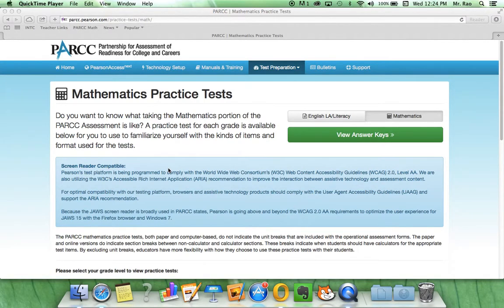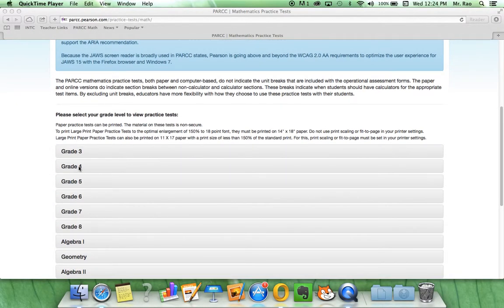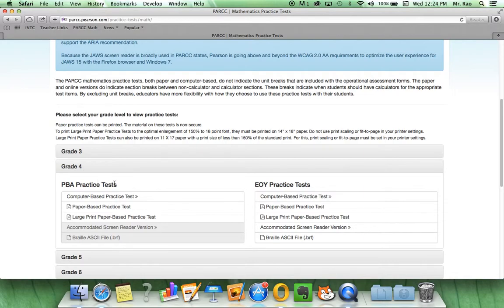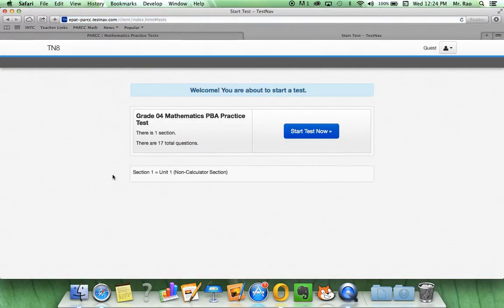Once you're on the Pearson site, we can look at the fourth grade math. So we're going to scroll down, click on fourth grade, and underneath the PBA practice test, we're going to click on computer-based practice test. The blue button allows us to start, but we're going to read the directions first.